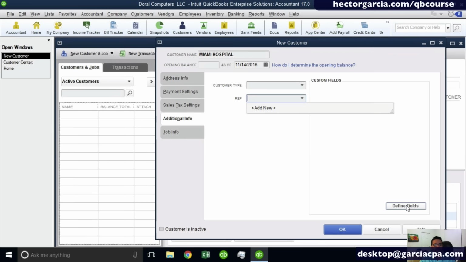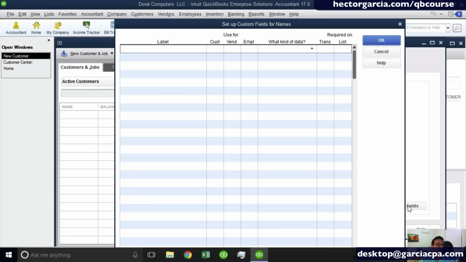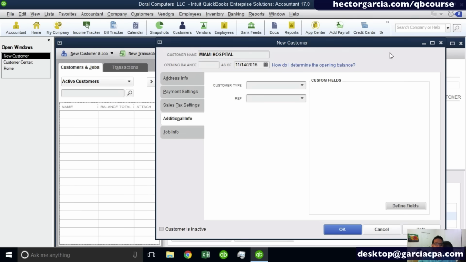Now here under define fields, this is where we can create custom fields. So if I want to track, for example, my customer's date of birth, their spouse's name, maybe some internal numbers or codes that are relevant to the commercial transaction, I can create custom fields that I can fill in transactions individually or store them here in the customer information for them to be the default one that gets used in transactions, or it gets saved in the customer database.